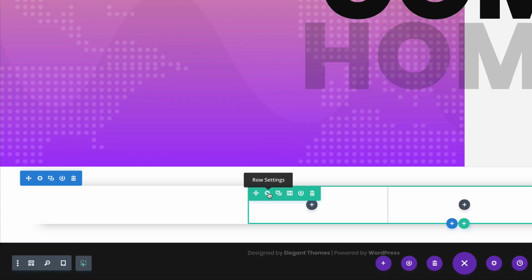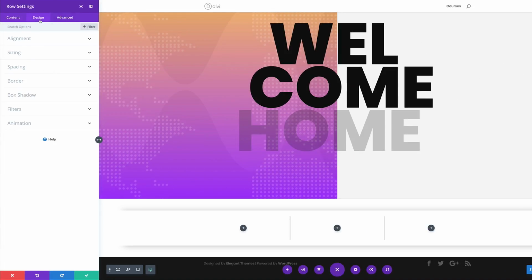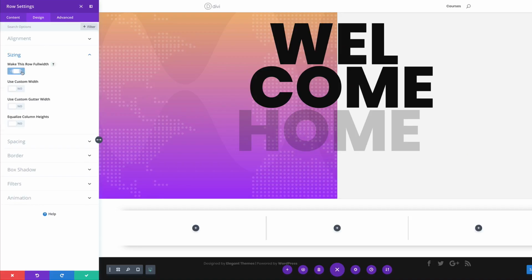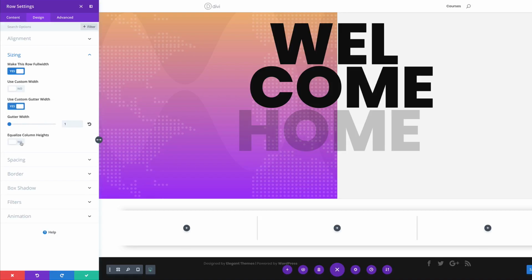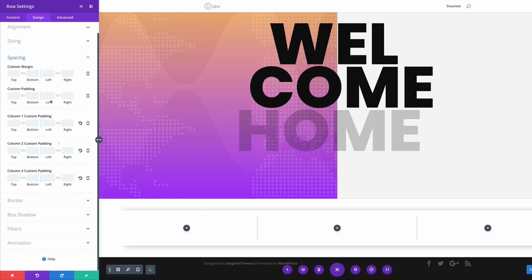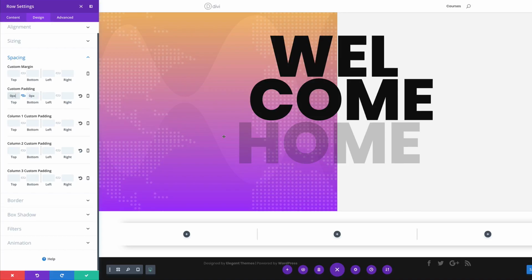So I'm going to come over here to this gear icon. Click on design, sizing. We're going to make this full width, and we're also going to activate our use custom gutter width and set our gutter width to 1. And then finally, we're going to equalize column heights. Next, we're going to come over here to our padding, and we're going to set it at 0 for the top and also the bottom. So I'm going to add my value there.